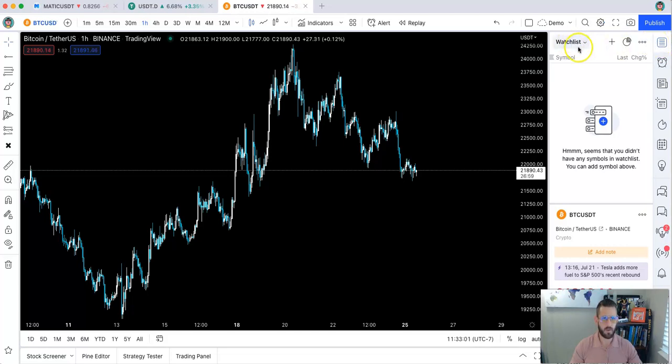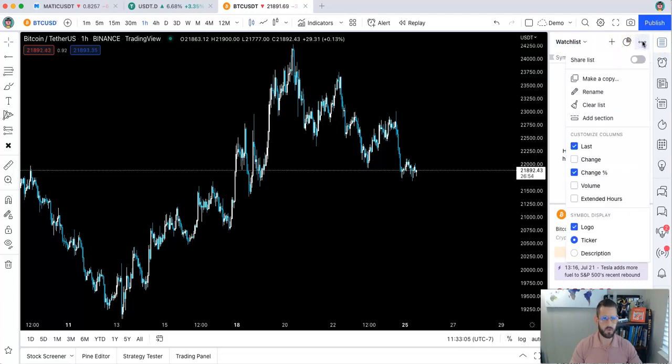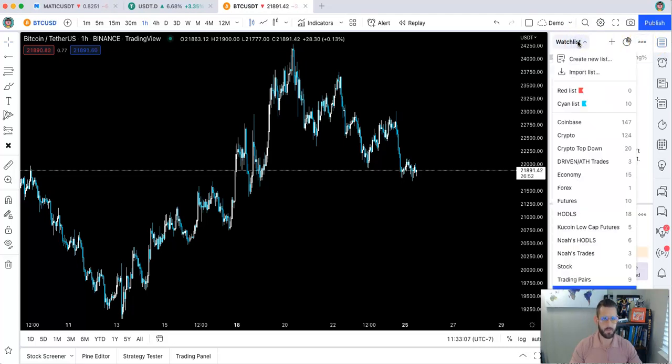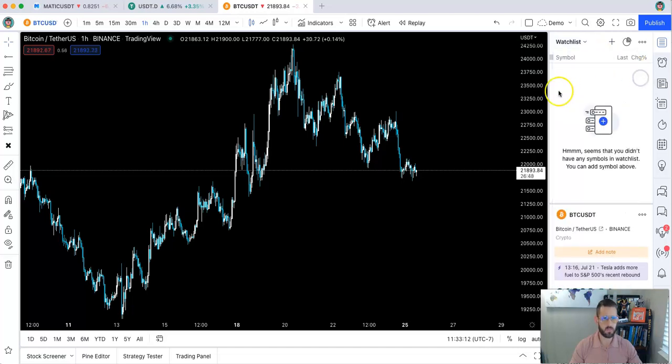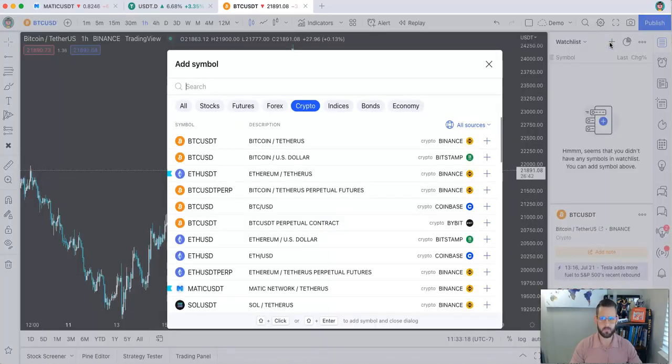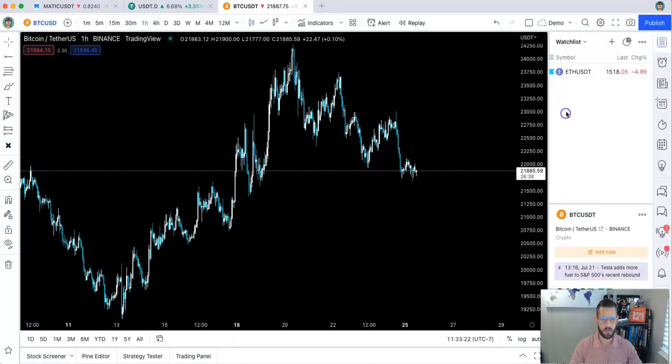So right now, my list has nothing in it. It's called watch list. If I want to create a new one, I'll go to this drop down and create new list. So once you've created a new list, what you can do now is add to your watch list what you'd like to trade. So if I click add symbol, say I want to add Ethereum in there, I can click Ethereum, and there we go. It is now added to my watch list.